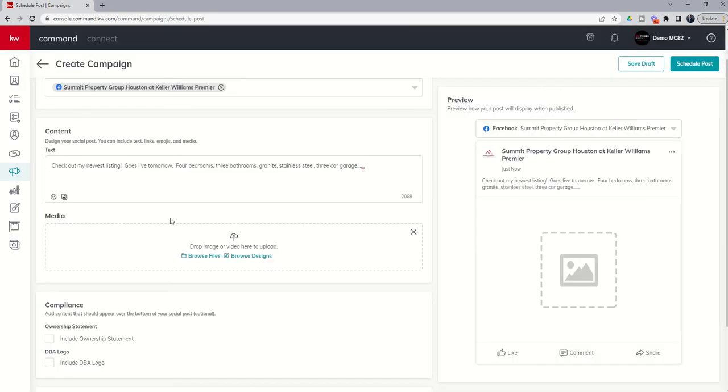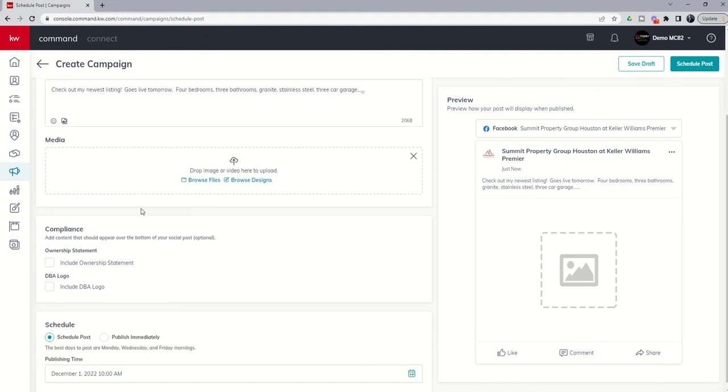So in this case, we're just going to skip this step and not bring in any media. But you would see on the right-hand side, that would mean we would have a blank post. So it wouldn't look quite as good as actually bringing in an actual photo.